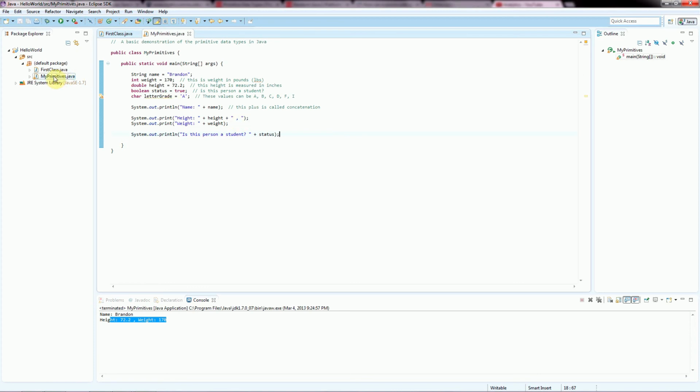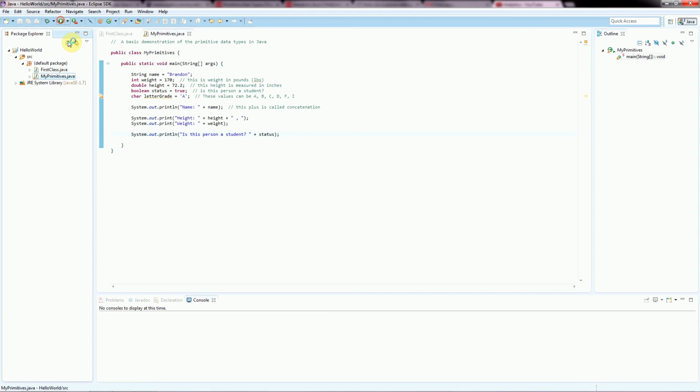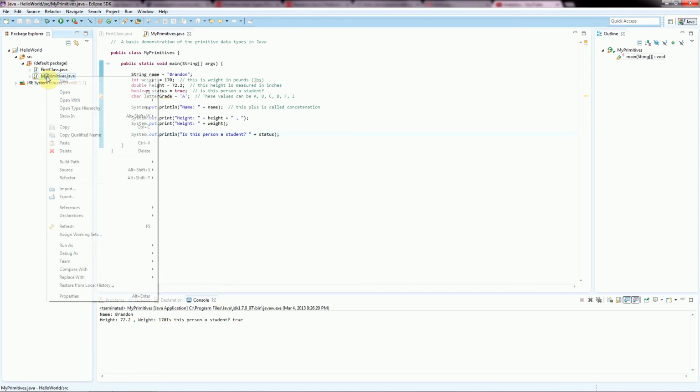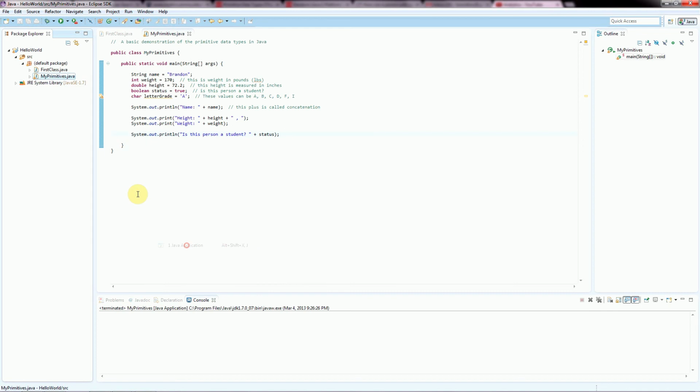We're going to go here, and this time we're actually going to use this little green play symbol. And if I hit this dropdown, you can see all of these classes that we've run. MyPrimitives is at the top, so that's the last one we've actually run. So if we just hit this play button, it actually runs the code for us. So that's an alternate way than just going right click to run as Java application.